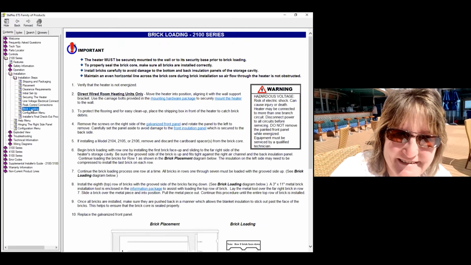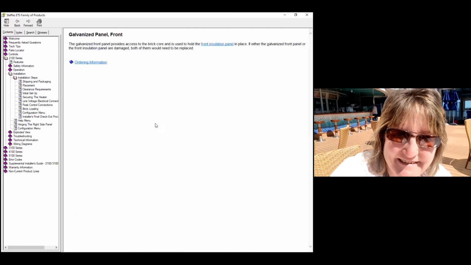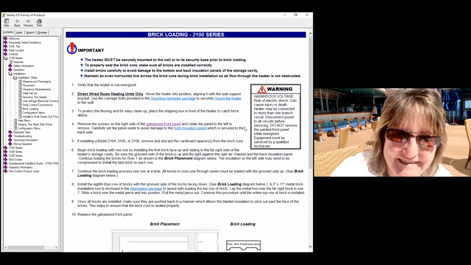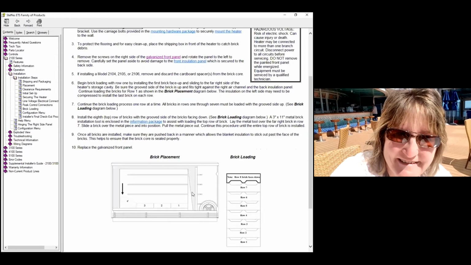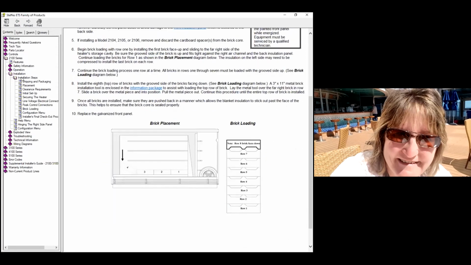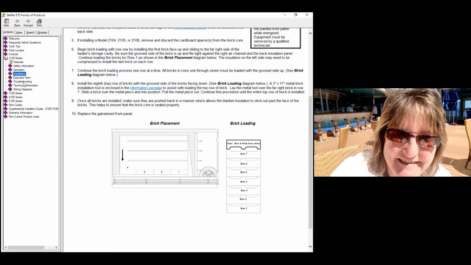So if you go to load the bricks, it says to remove the screws on the right side of the galvanized front panel. You can click on that and it'll talk to you about the galvanized front panel. You click the back button and you're right back at your brick loading. And so it just gives you a way to follow through, kind of like going out on the internet and looking at things. This is just the internet for Steffes ETS heating systems.